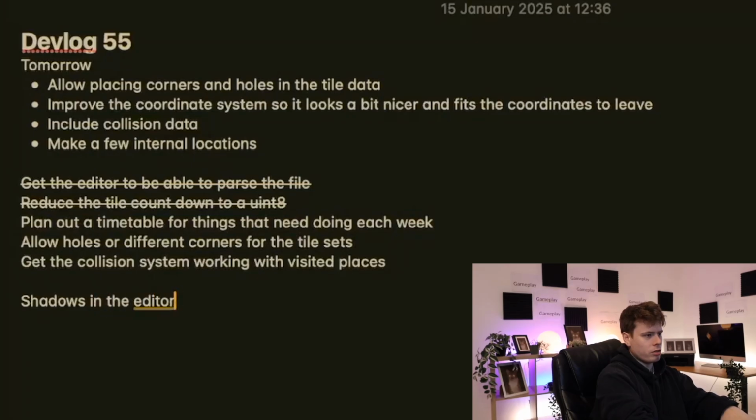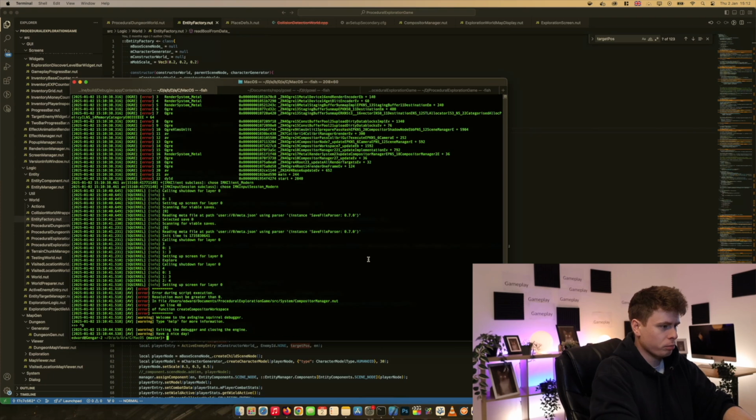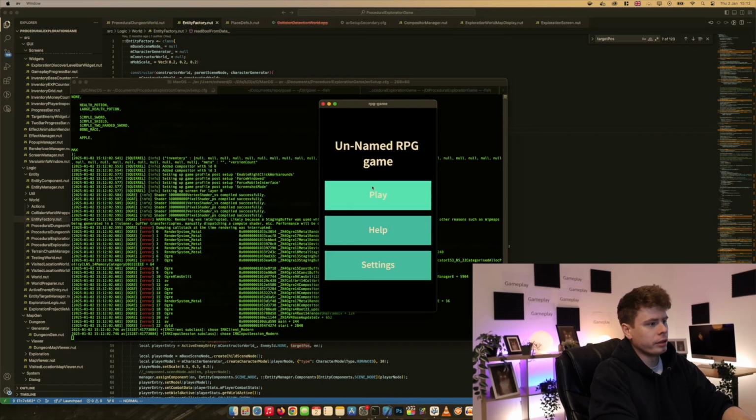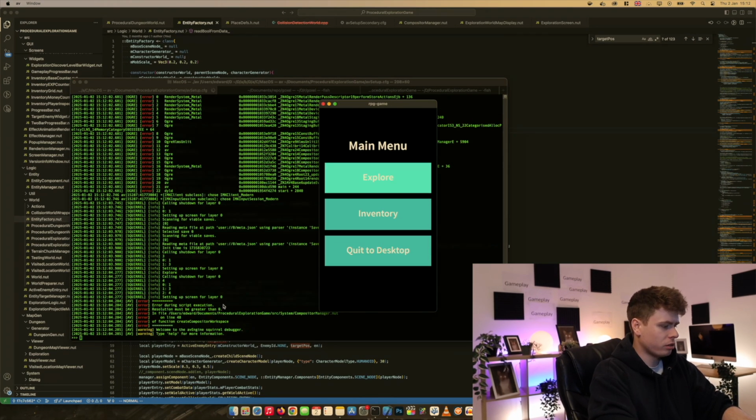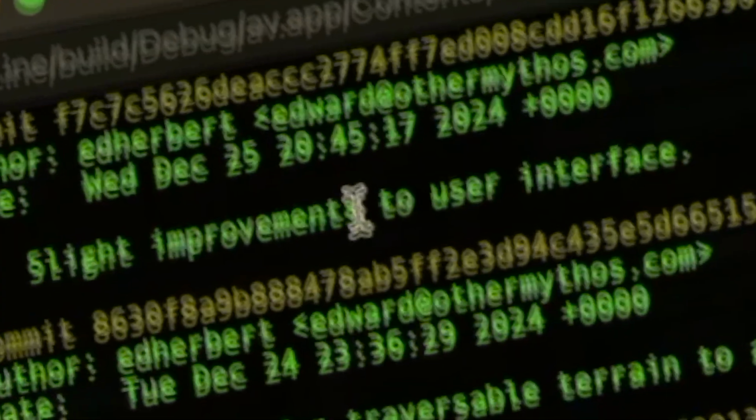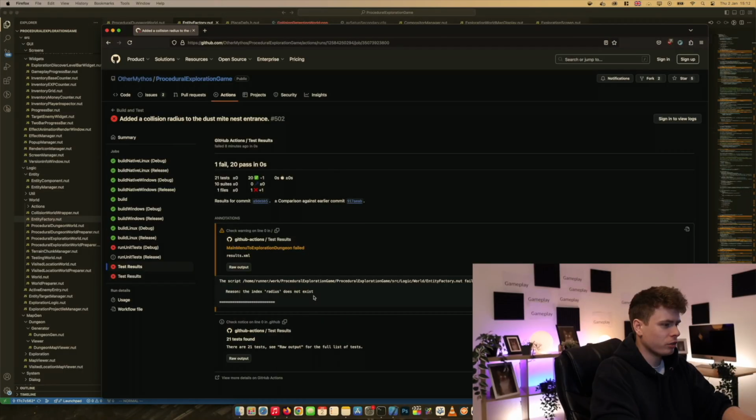Shadows in the editor. Orientation in the editor. The mobile port is currently broken. How did that happen? It seems like something to do with the compositor. And this happened on a commit called Slight Improvements to User Interface. Right, let's fix this first.